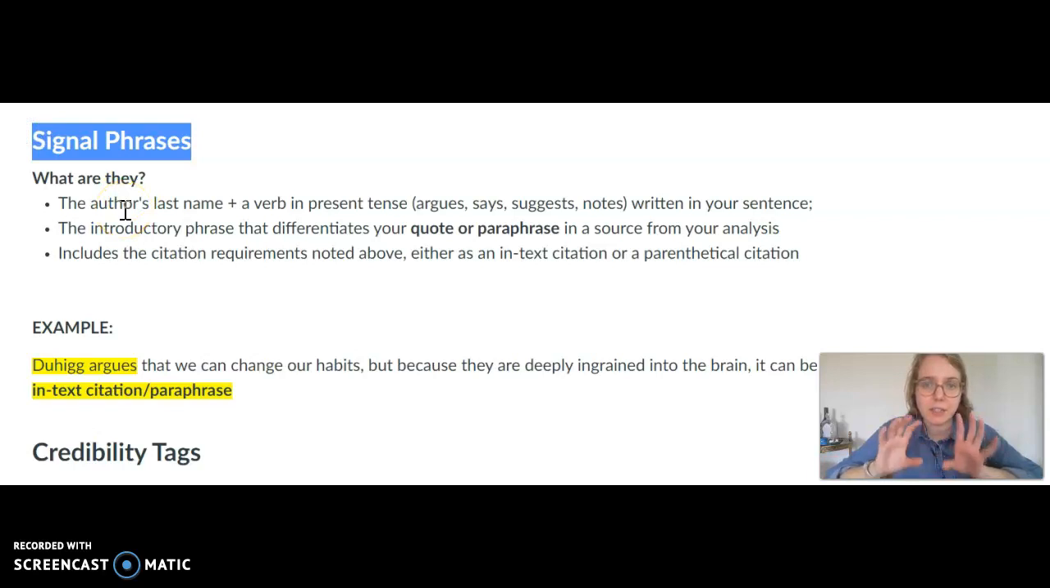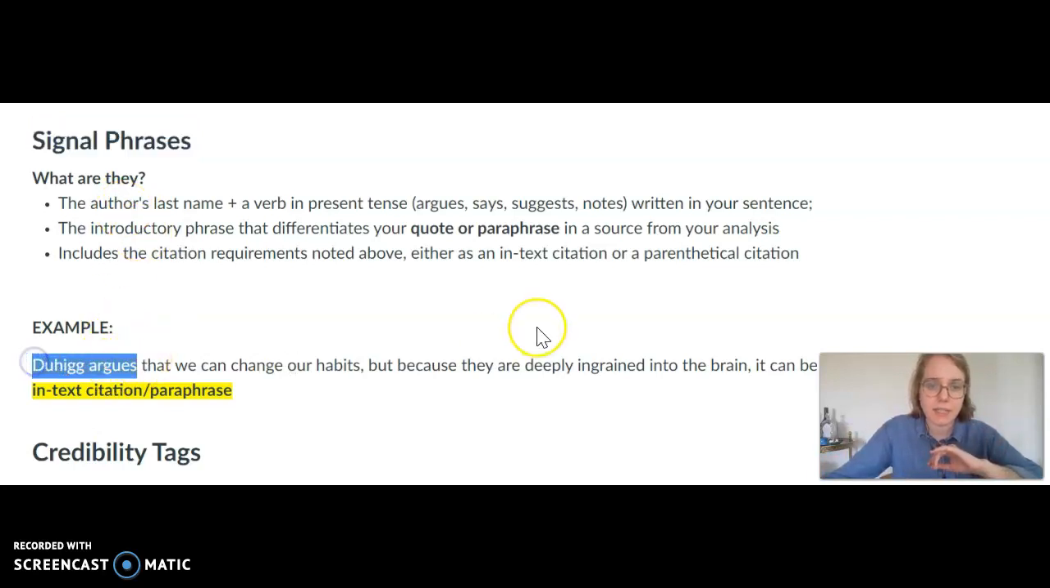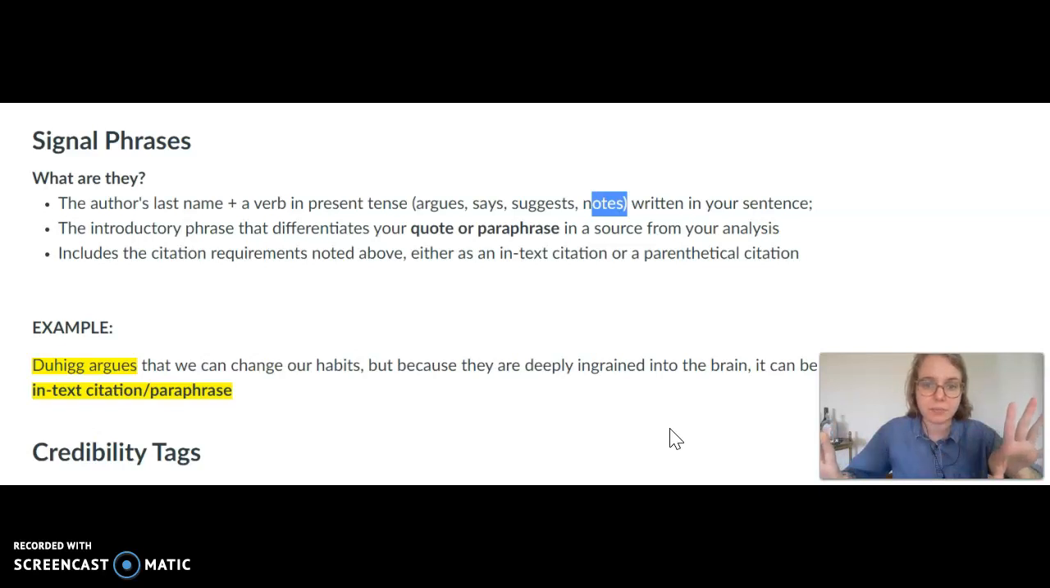So a signal phrase has two components. It is the author's last name plus a verb in present tense. For example, Duhigg is my author, and my verb is argues. So common verbs in a signal phrase are things like argues, says, suggests, notes in your sentence. So a signal phrase really is just those two components, the author's last name and the verb, nothing else.